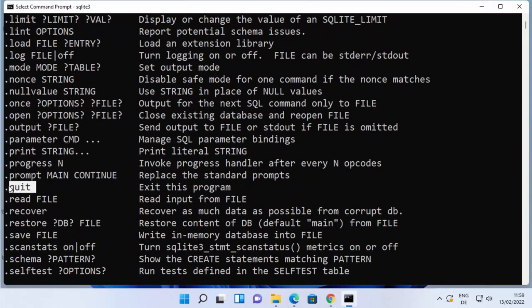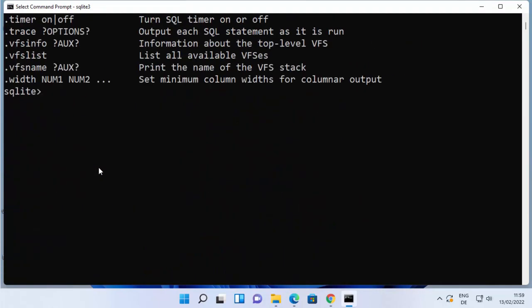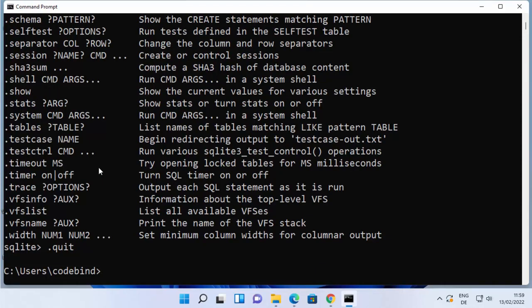So one such command is .quit. You can use this command .quit to quit from your SQLite shell. So now I'm out of my SQLite shell, right?